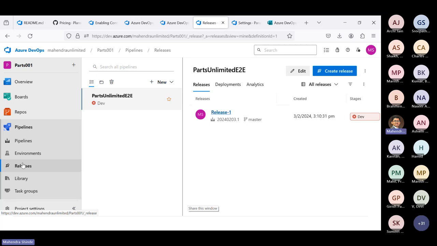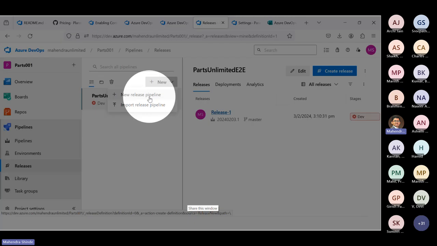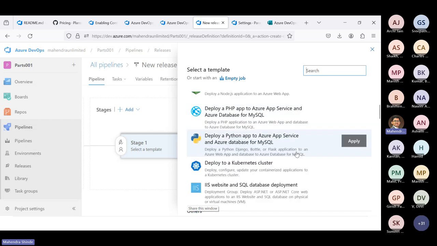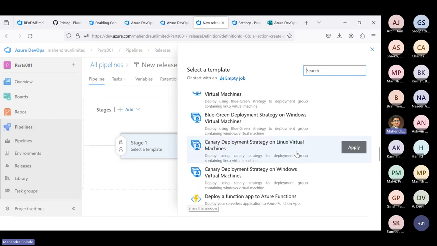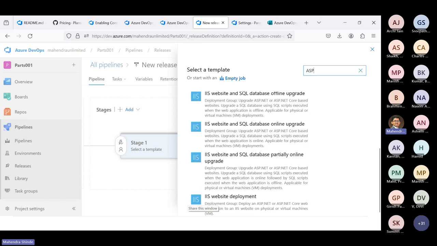Can you just go and check the existing release pipeline in the Parts Unlimited project? Okay, looks like for you, the pipeline was not created. Fine, no worries. I can show you how you can create a new release pipeline. You can click on the new button and then choose new release pipeline. This is the new release pipeline, and there are templates also available. For example, in release pipeline also you will find templates for different types of deployment. Let me show you an example of ASP.NET.